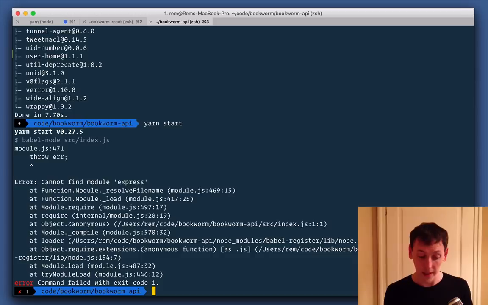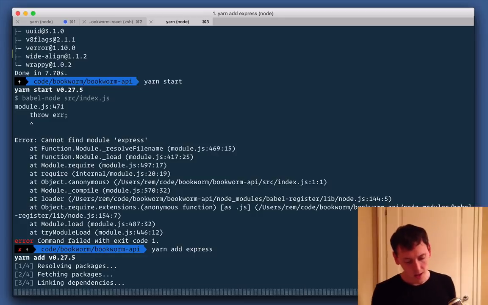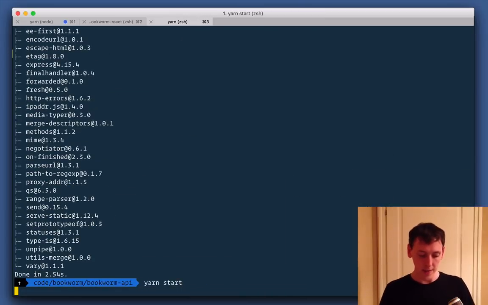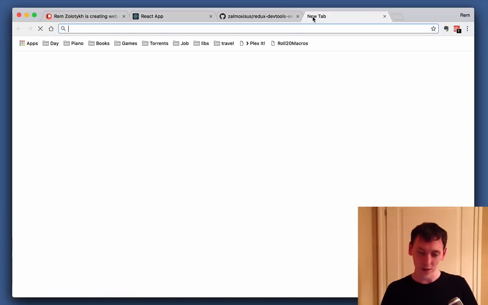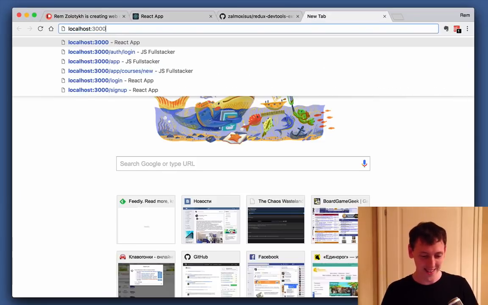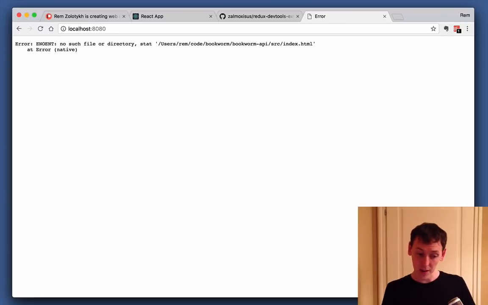Bam. And it actually works, because now you can see that we do not have Express, so it runs the code. Let's yarn add express, and let's try it again. And we run on localhost 8080. I do not trust computers, so let's check it out. 8080. Okay, it runs, but we do not have index.html.